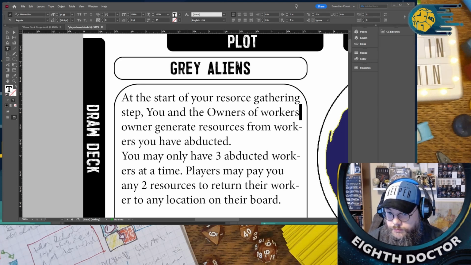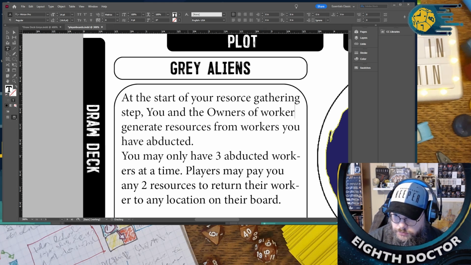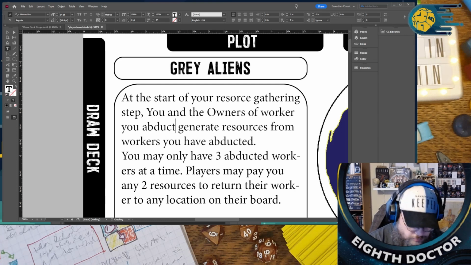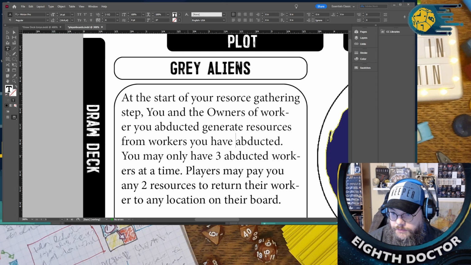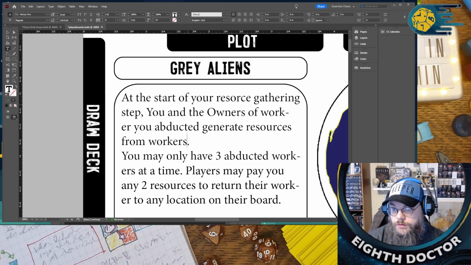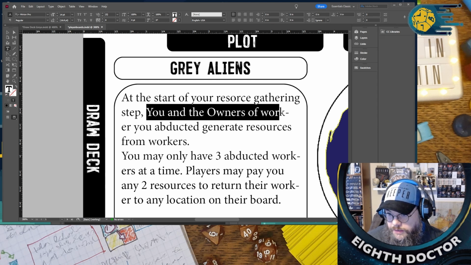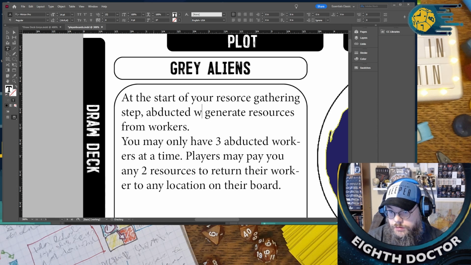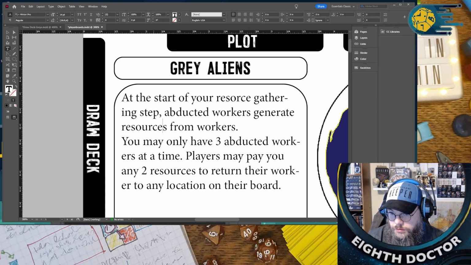Workers. You generate resources from workers you have. I think let's do you and their owners.